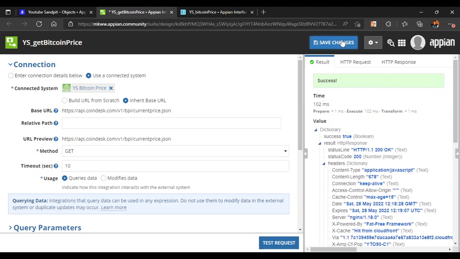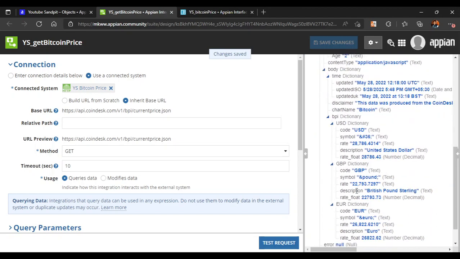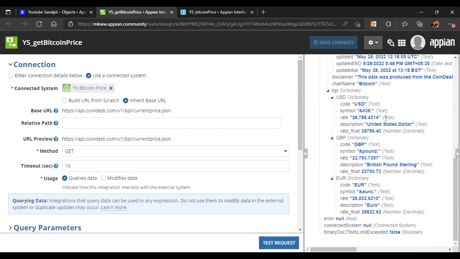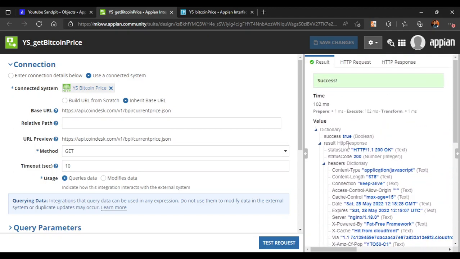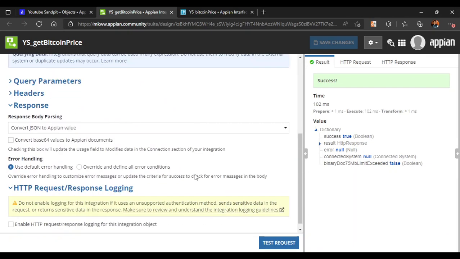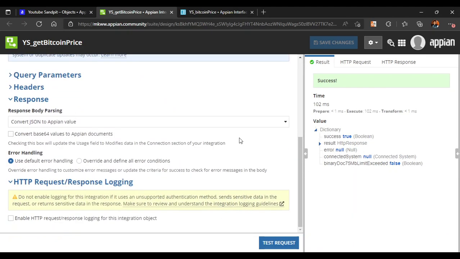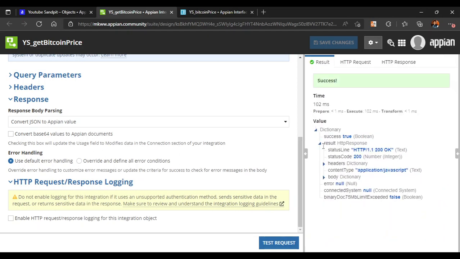Now we will use the integration in our interface, and we will try to show the current price of the Bitcoin. So here you can see success is true. After success, in the Appian value, you can see it has been connected. In result, every value is stored. After result, these headers are there, and the body is there.